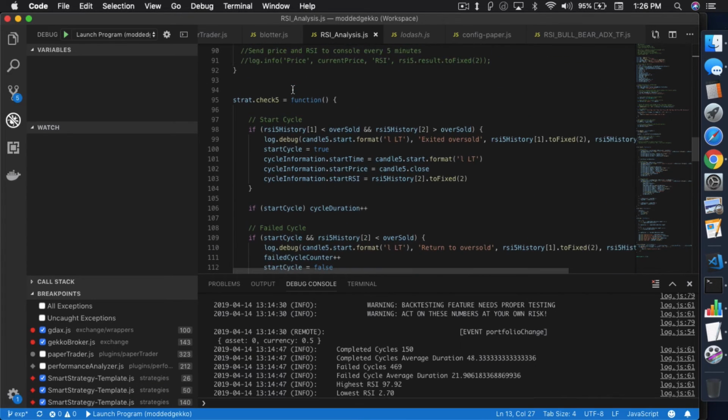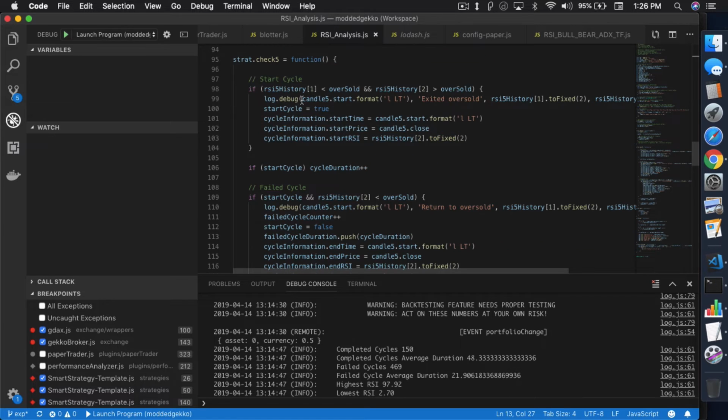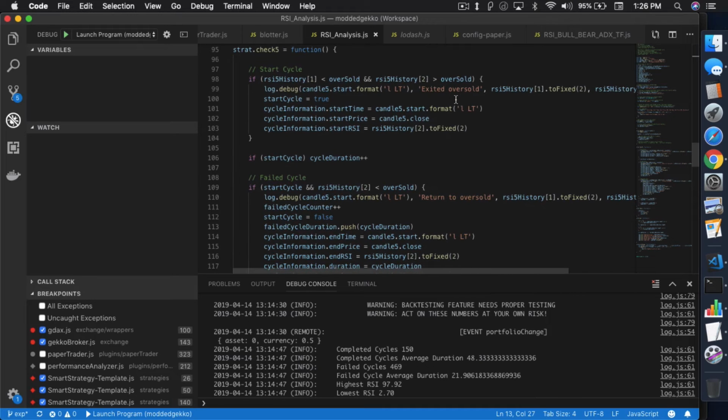Inside the check 5 function, this is where the bulk of the work is done. The very basic log debug tells me at every candle that it exited oversold. And essentially this is my particular strategy previously. What I did was I waited until it exited oversold territory before it gets into buy. So it doesn't actually buy as soon as it hits the oversold territory.